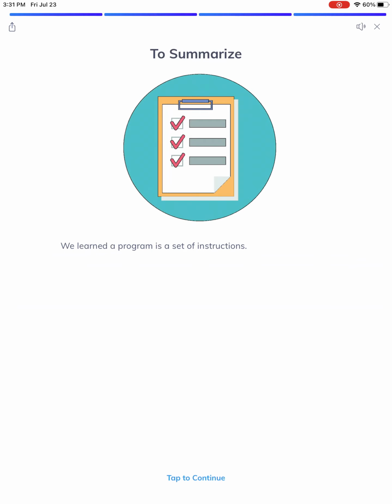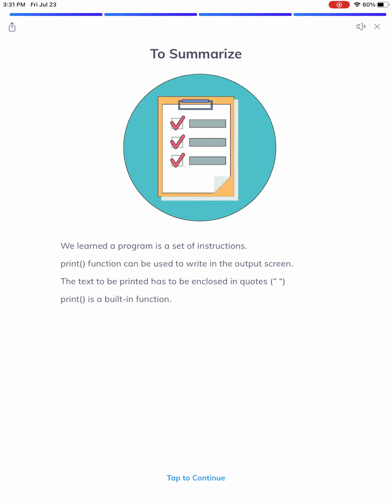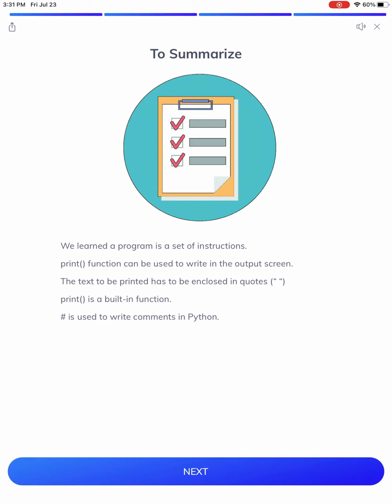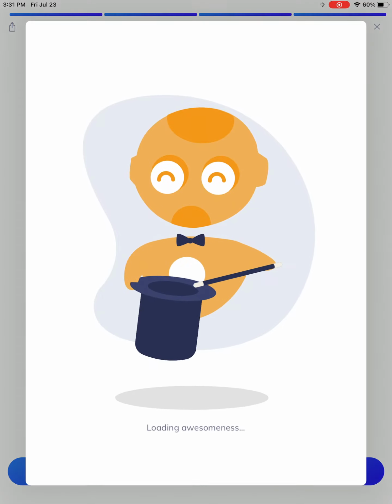We learned a program is a set of instructions. The print function can be used to write in the output screen. The text to be printed has to be enclosed in quotes. Print is a built-in function. Hash is used to write comments in Python.